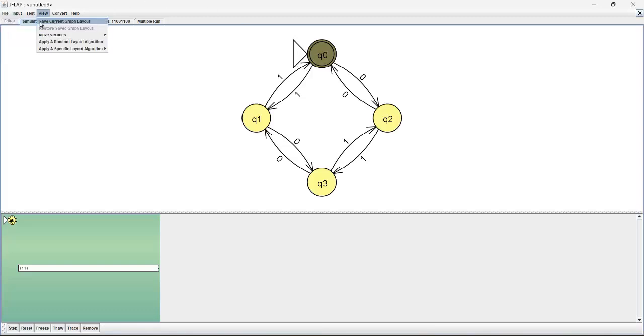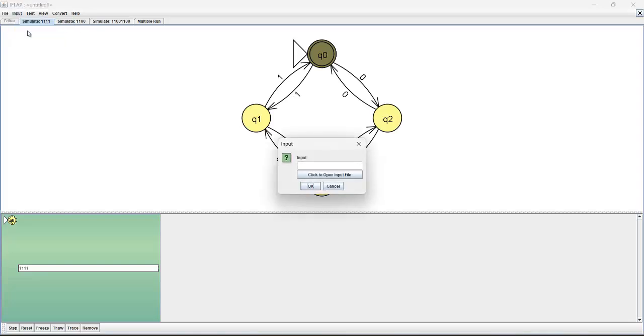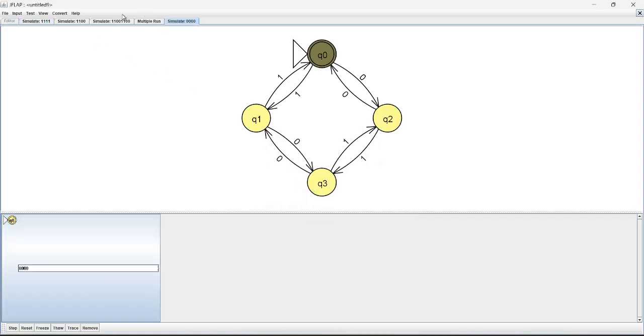Now let me input only zeros. 0 0 0 0 0, and simulate what happens when I step into my machine. It goes on the right hand side. That's only zeros of an even value.